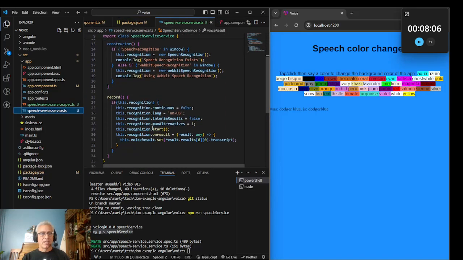So this whole service got created, and I have this record function. Basically, whenever it gets a result, it emits it.